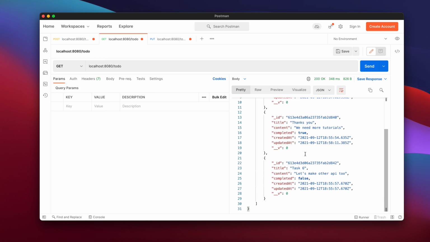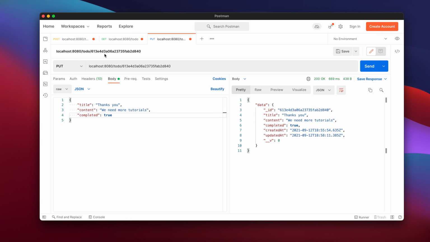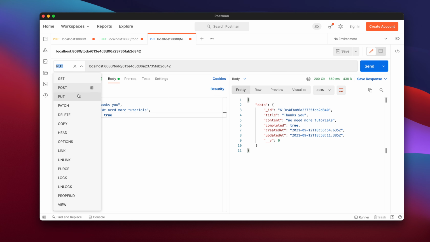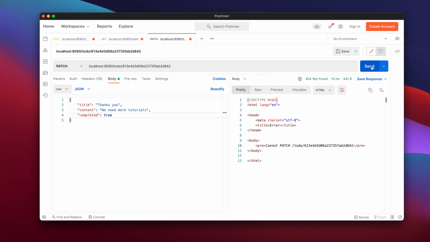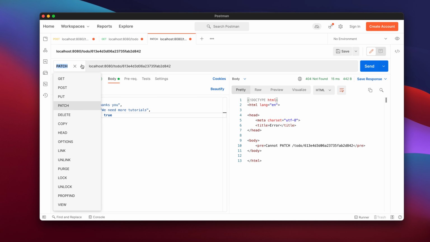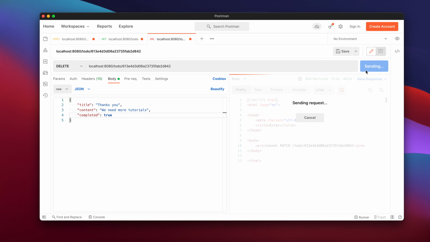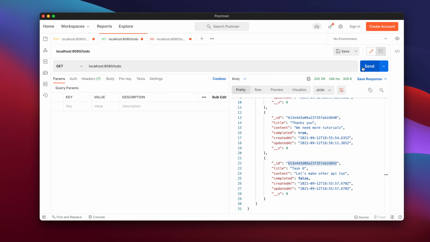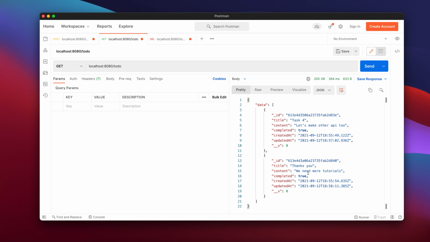So now the last thing, which is deleting task 6 and finishing this here. Delete, patch, not patch, delete. Deleted successfully. So now we are having two tasks, both are true. Let's make another API too. We need more tutorials. That's it.